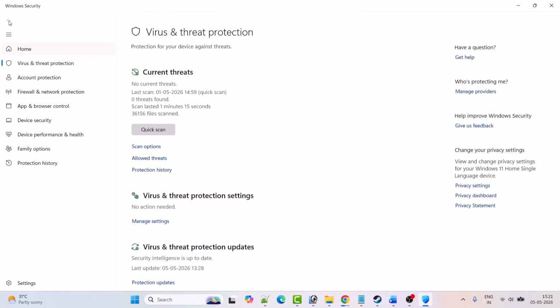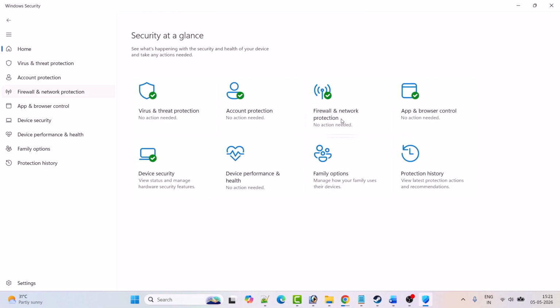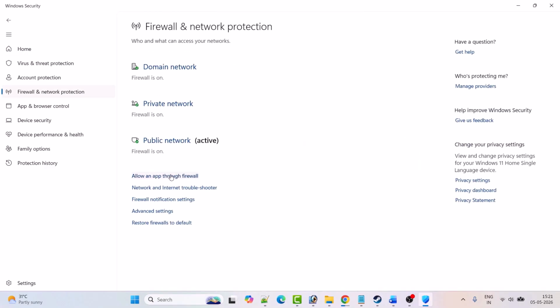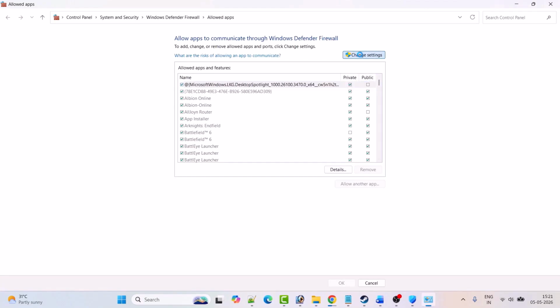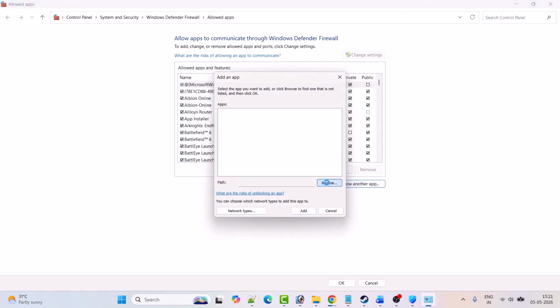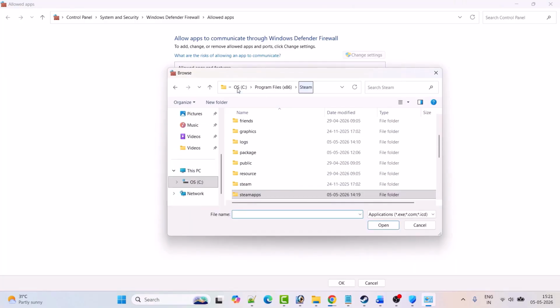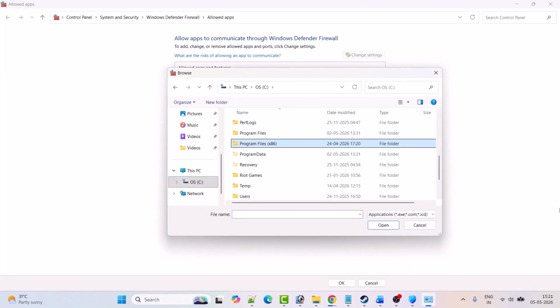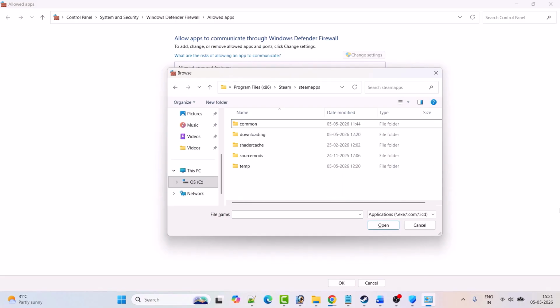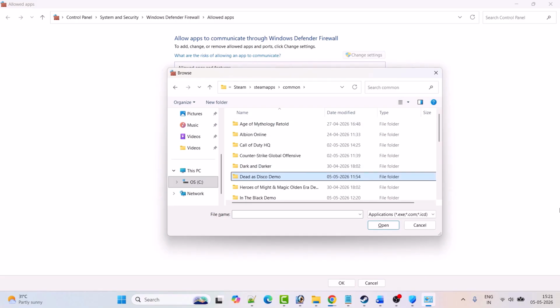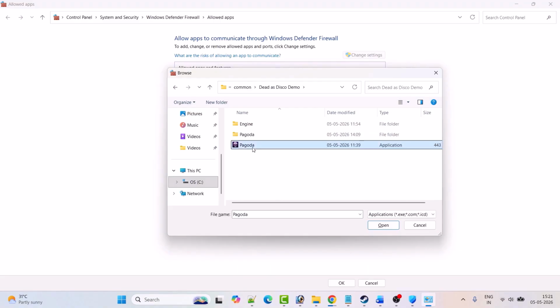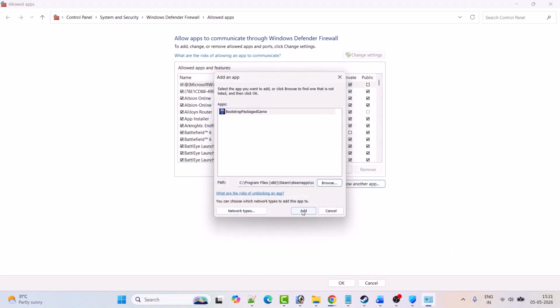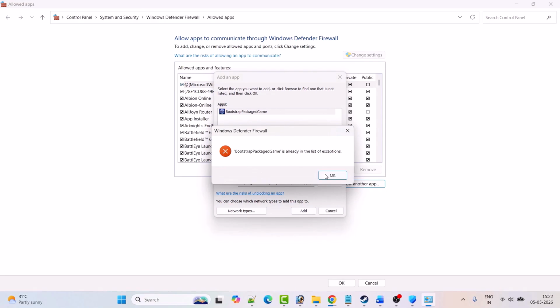Now go back, click on firewall and network protection, click on allow an app through firewall, click on change settings, click on allow another app, click on browse, and then again browse to the game installation folder. So open C drive, open program files x86 folder, open Steam folder, open Steam apps folder, open common folder, open the Dead as Disco game folder, select Pagoda exe file, click open and then click on add. In my case it is already added.